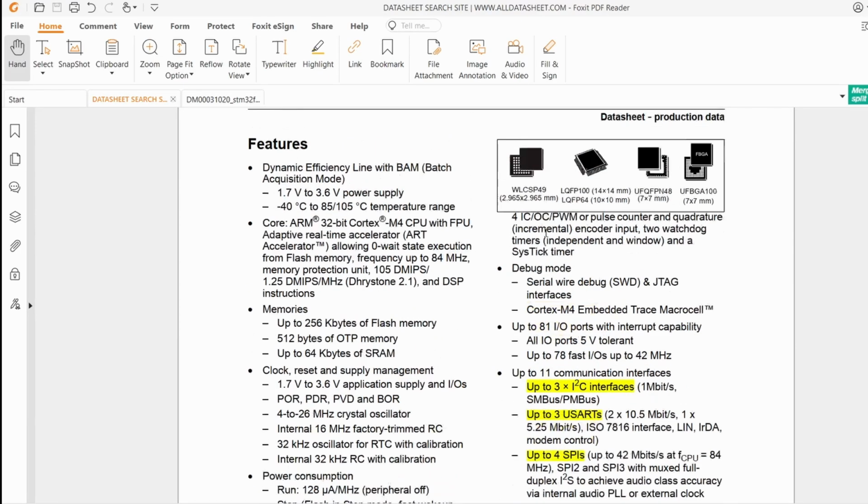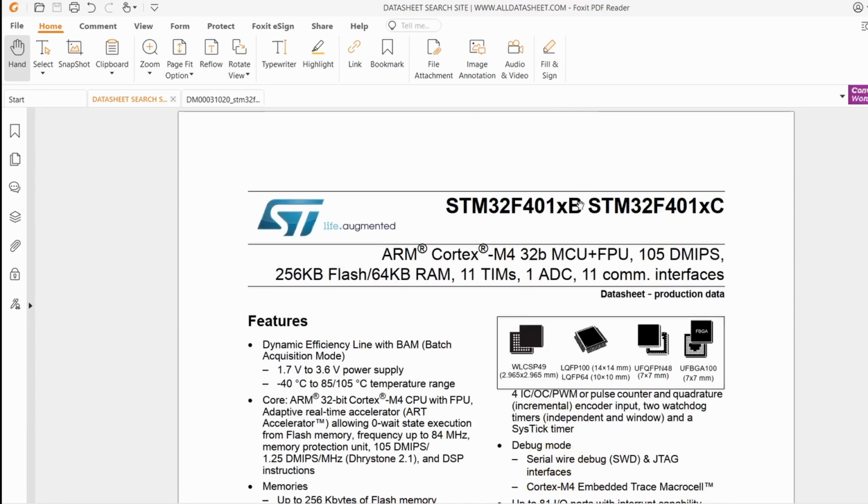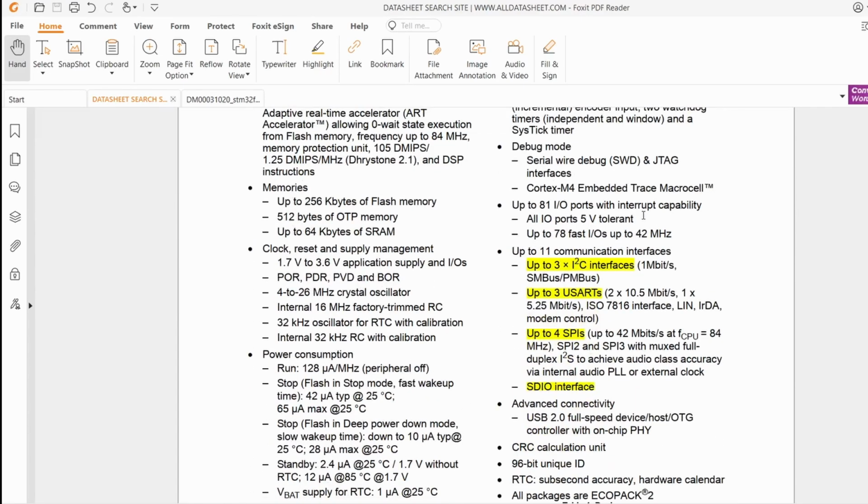Here in STM32F401 CCU6, you can see the flash memory available will be up to 256 KB of flash memory. That is sufficient to write our program. Then up to 64 kilobytes of SRAM, that is RAM. Generally, above 4 kilobytes, we can install the FreeRTOS on our controller. We will see how to implement the FreeRTOS on STM32F401 in the next series.